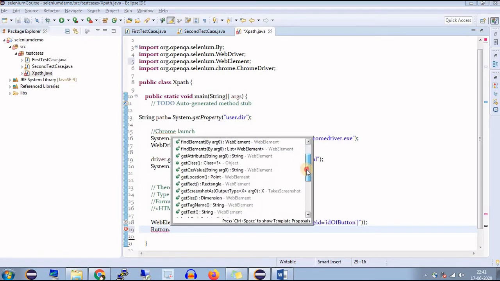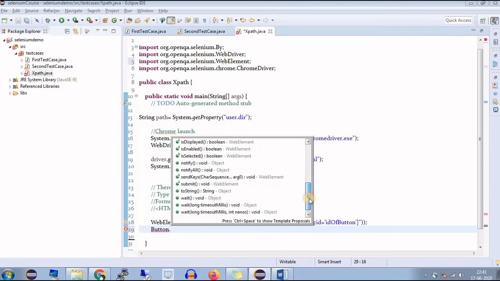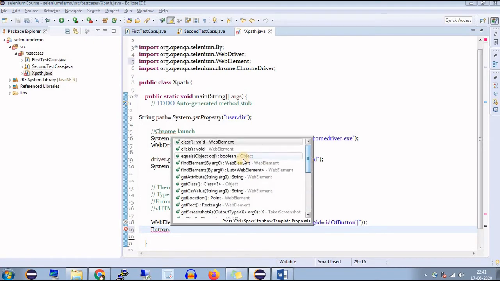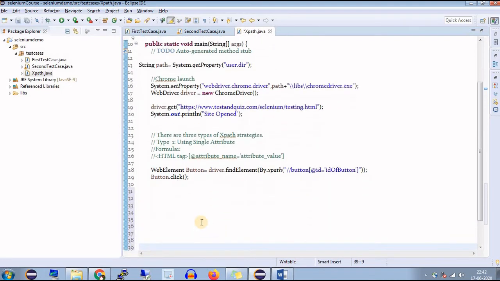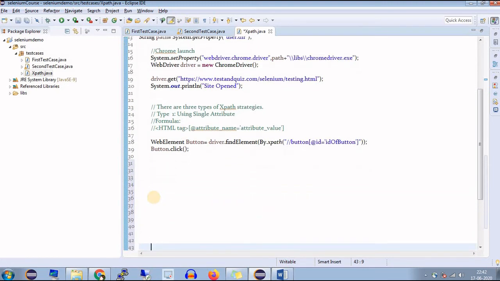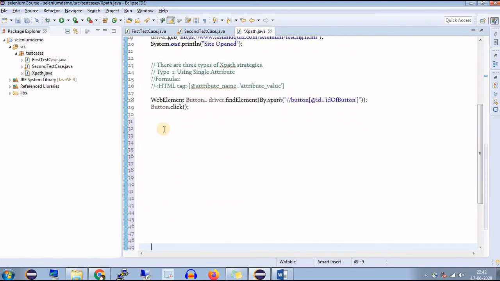For that, button is our web element, so button dot, and then we'll see the different actions available. Once you type button dot, you will see this list of actions available. Out of that, click is the suitable action for us. So select the click action, click void, here it is. This will perform the click on this button web element. If the XPath is correct, it will properly highlight the element and it will click on the button.